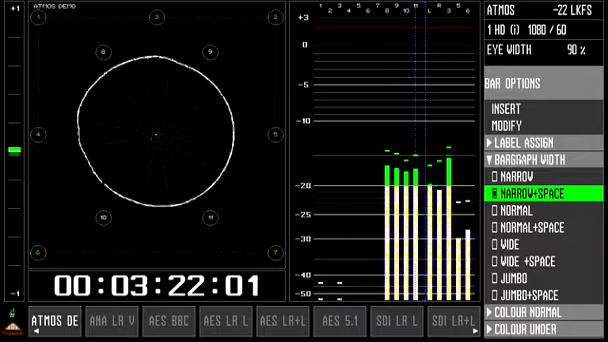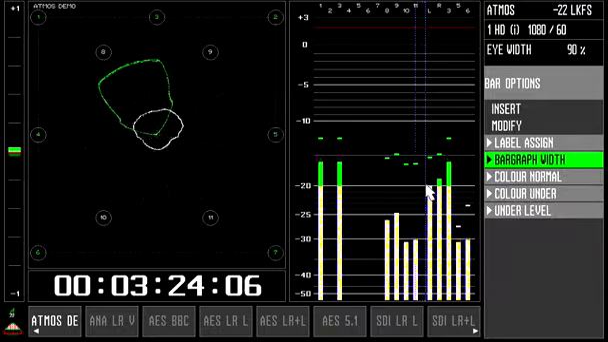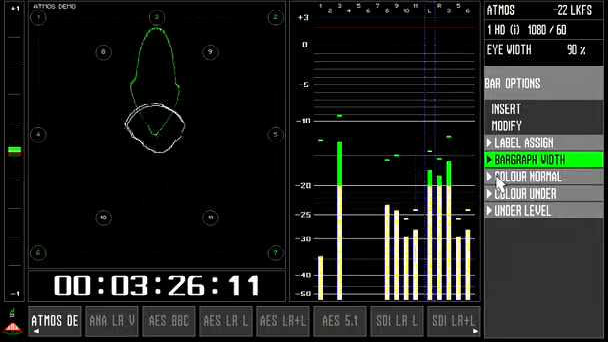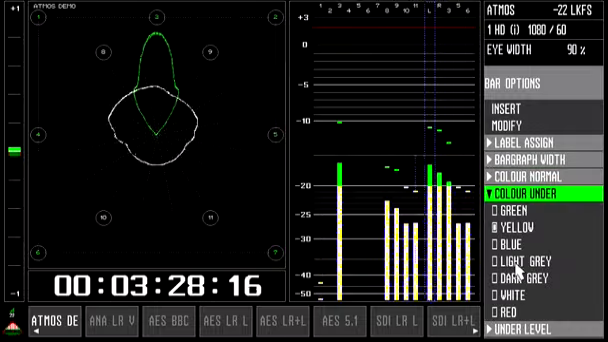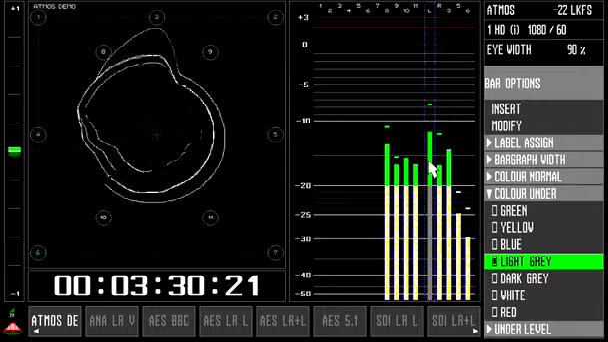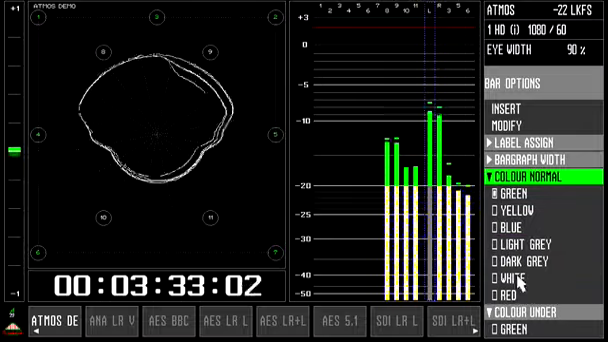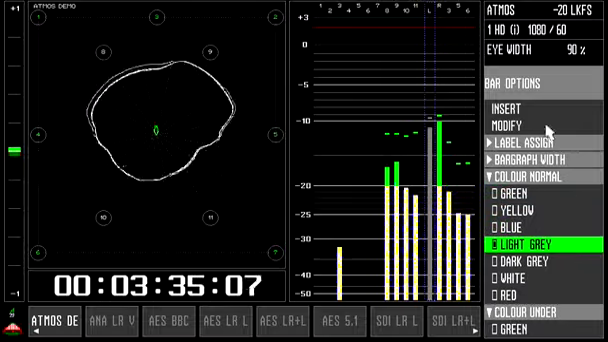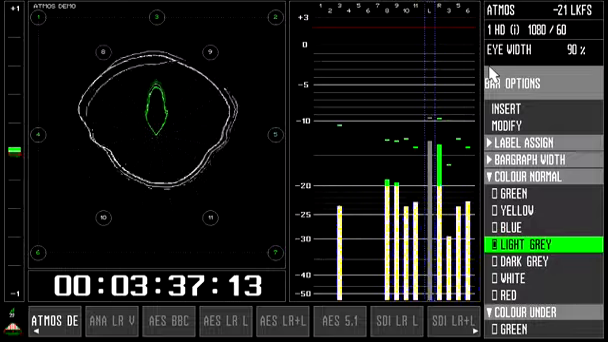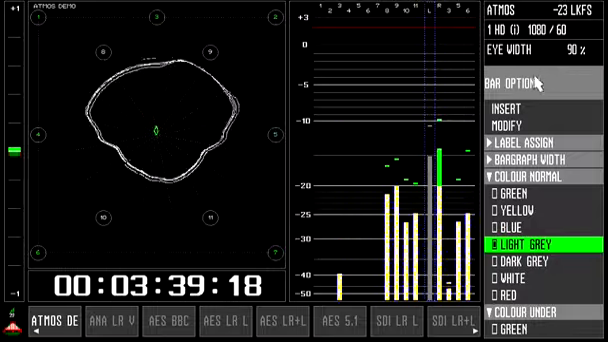I can also change the color. You can do this assignment the way you want. So if I want to change that to say light gray, I can do that. So you simply tailor the display the way you want.